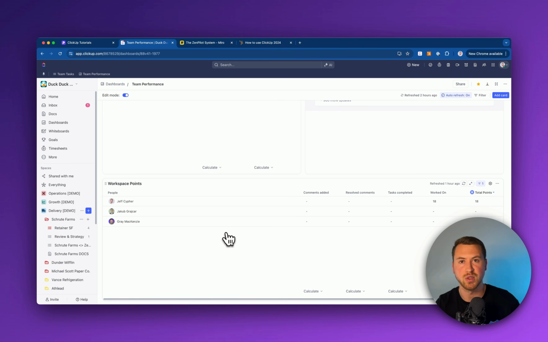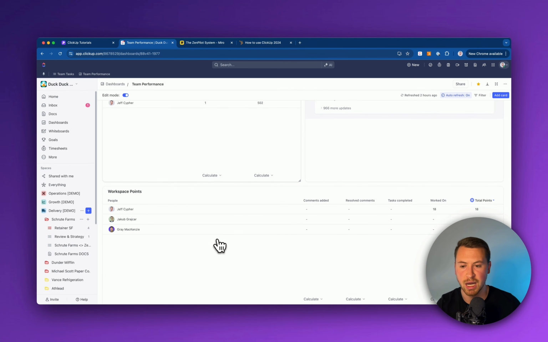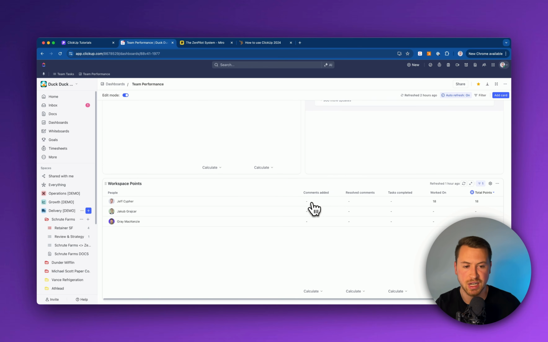And then down here, the last one to celebrate the success of the team is Workspace Points. Workspace Points are essentially a way for me to see not the bad that's happening in ClickUp, but the comments that have been added, who's resolved the most comments, who's completed a bunch of tasks, who's worked on a bunch of tasks, and who has the most points based off of all of those different sections. So this is a way for me to say, hey, you've been doing well inside of ClickUp. You've added a bunch of comments. You've completed a bunch of tasks. You've worked on a bunch of tasks.